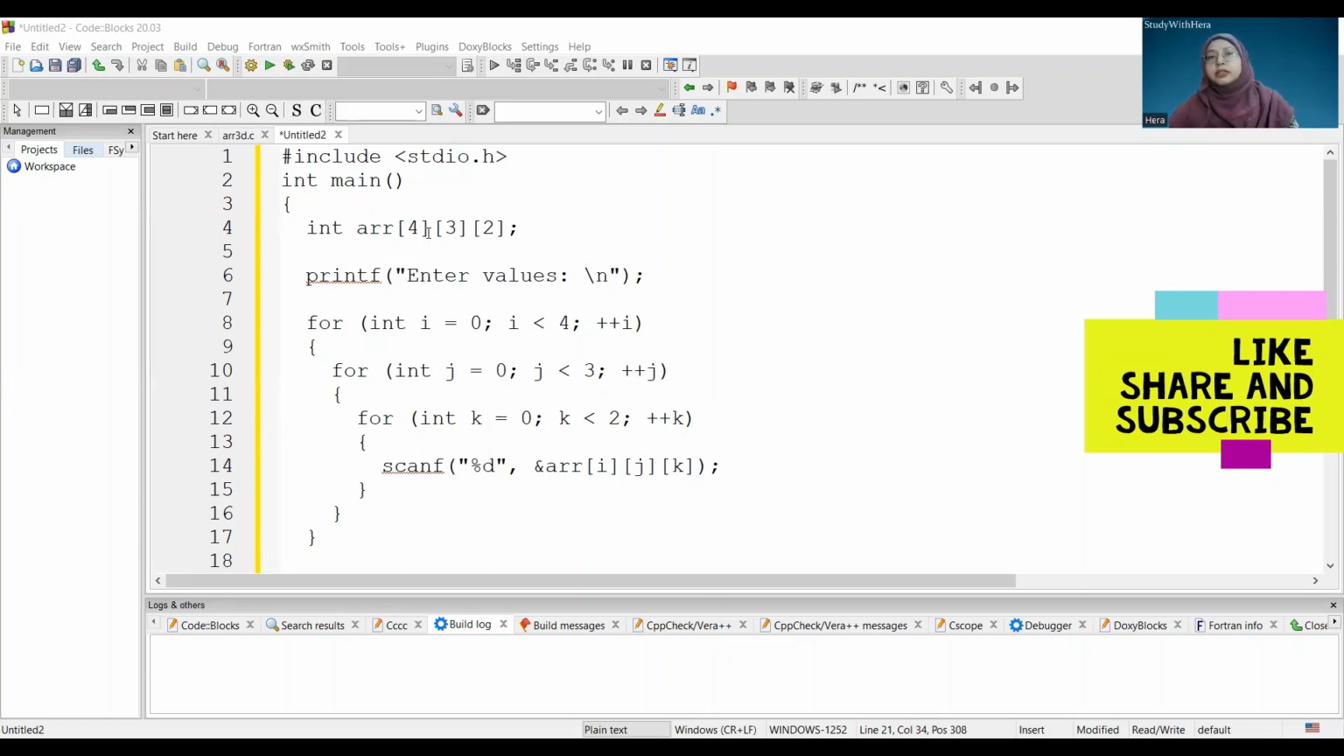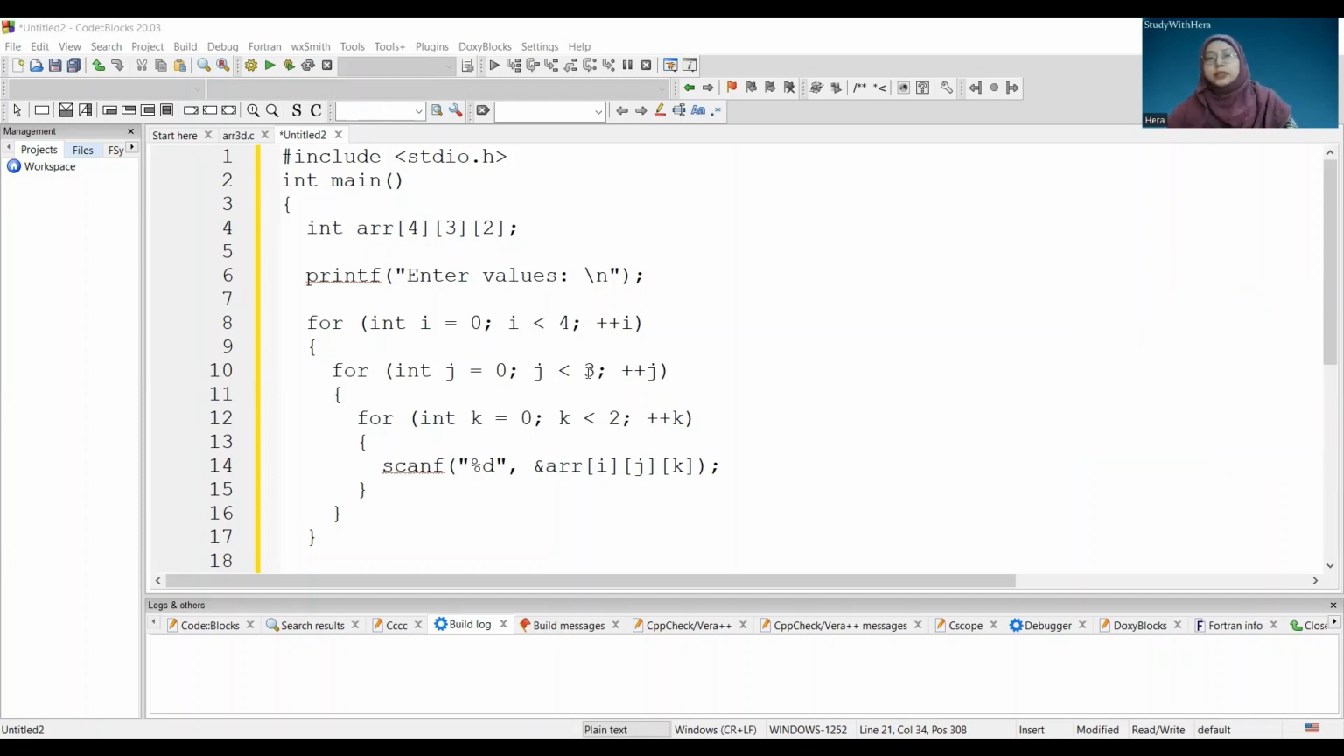It depends on us. We can declare larger sizes also, and then we can take fewer values. We can ask the user what the size of the elements of the array is, and then we can take this input. So suppose we want this dimension only: 4 rows, 3 columns, and each has 2 elements.